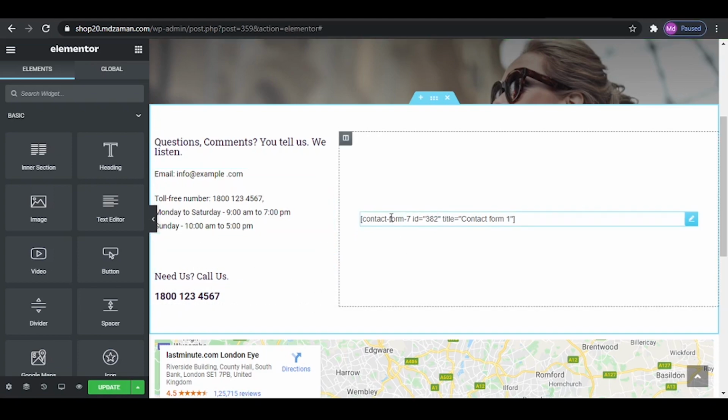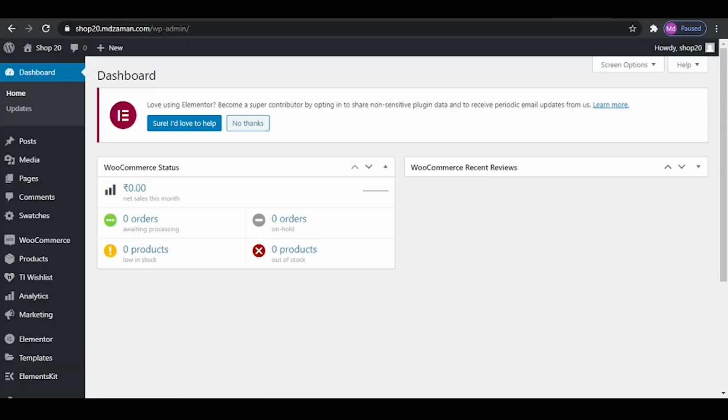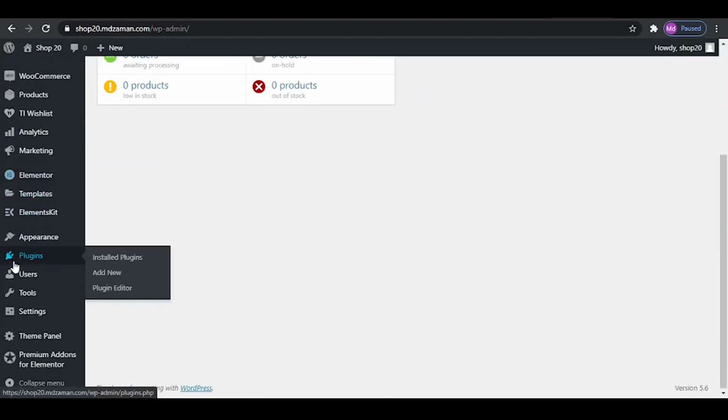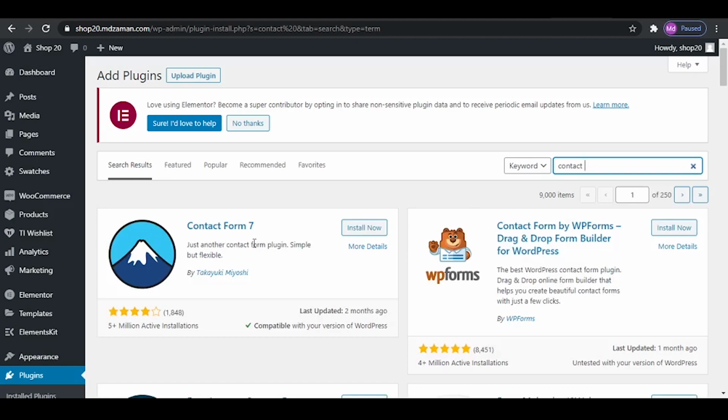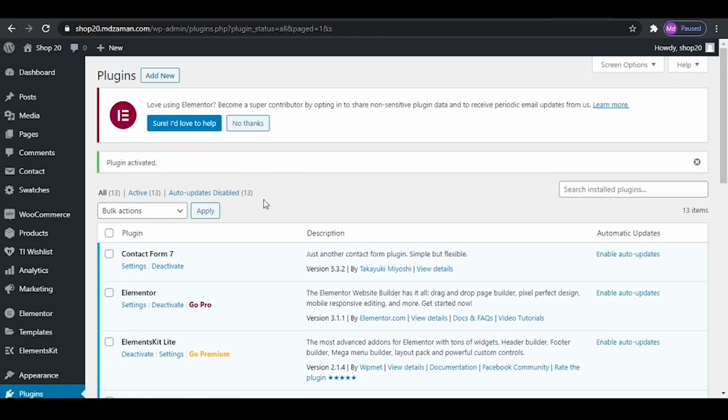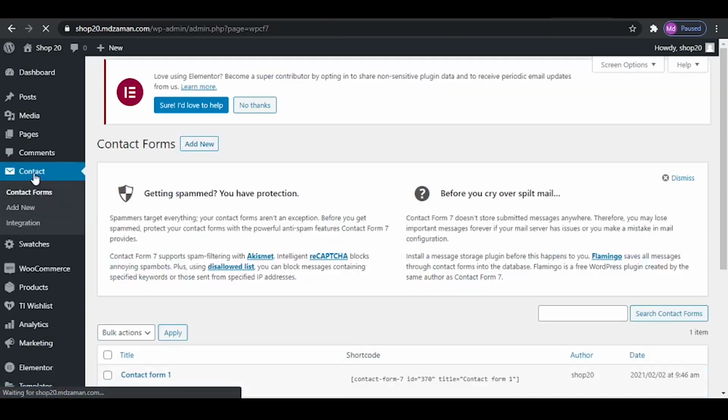Now over here there is a contact us form, but since we do not have that plugin, it is not working. And to add that plugin, we'll go to our dashboard and hover over plugins and click on add new. Search for contact form 7. It is over here. Click on install now and click on activate. As soon as it is activated, you can either enter into contact form 7 from here or from here. So click on this icon.